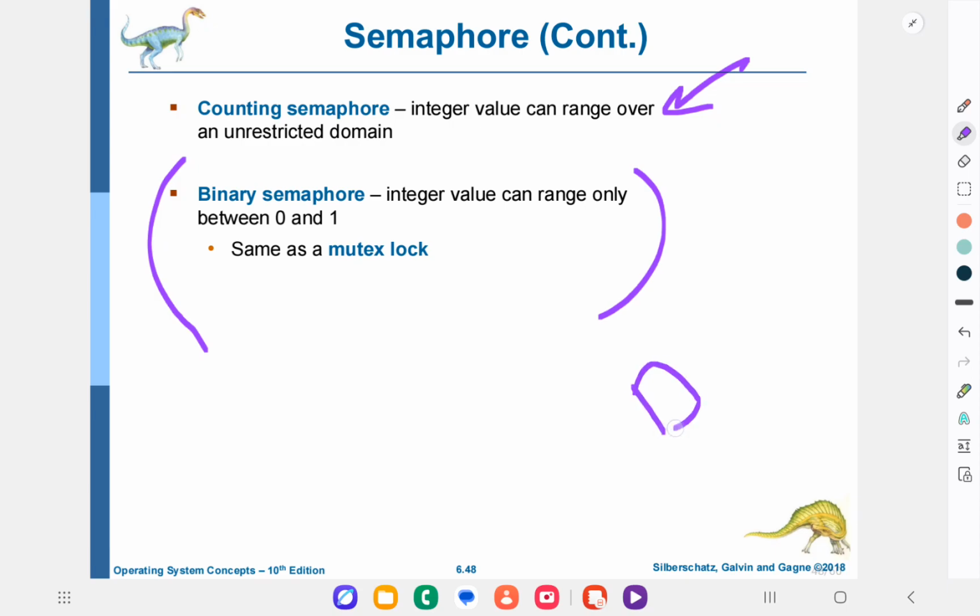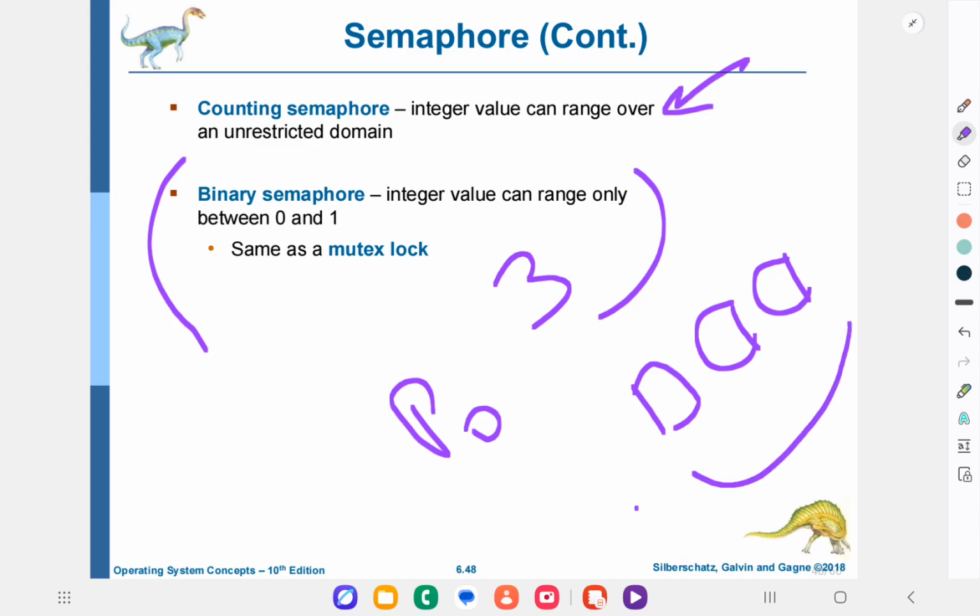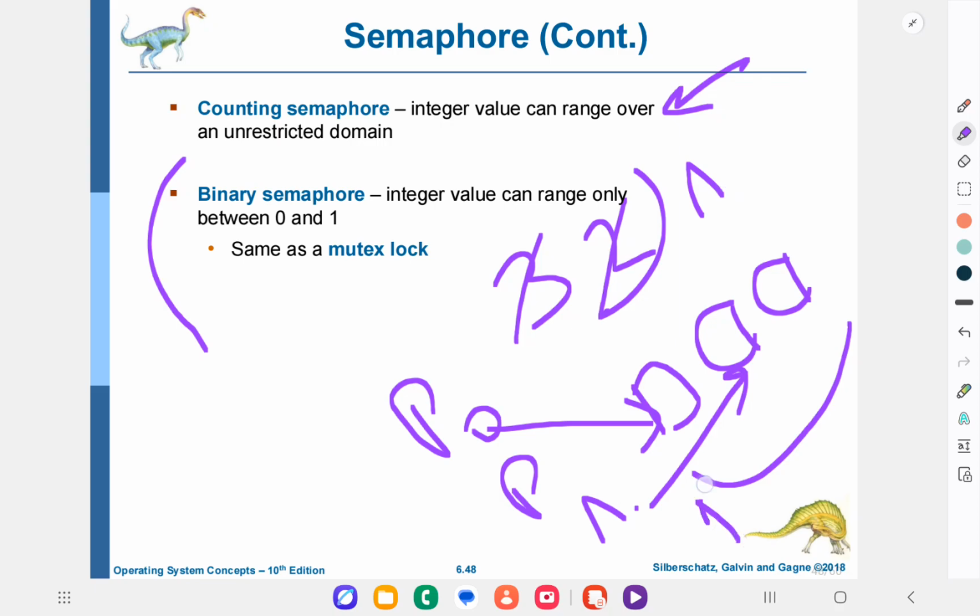So let's say we have 3 printers. What we can do is have a counting semaphore that keeps decreasing with more resources we are using. So let's say P0 comes in, we set the semaphore to 3. When P0 comes in, we have all 3 printers available. Now P1 uses the first printer and the semaphore is 2. Then the next process uses this printer, now the semaphore is 1. Then another process uses this printer, and now the semaphore is 0.